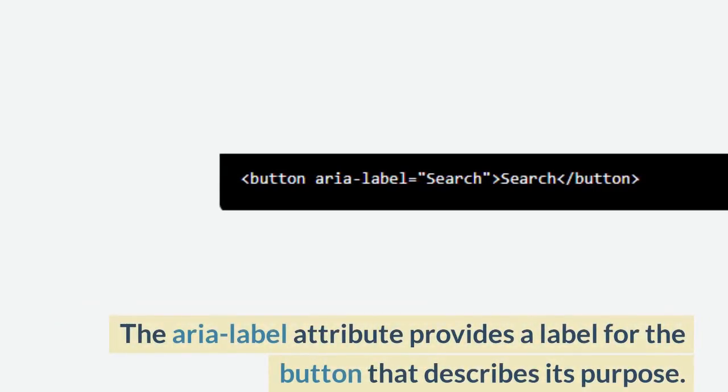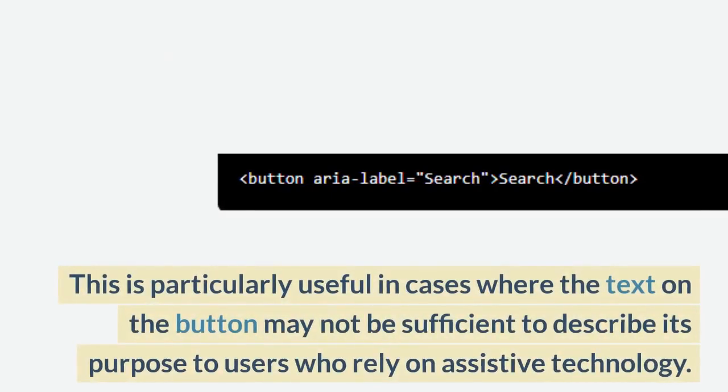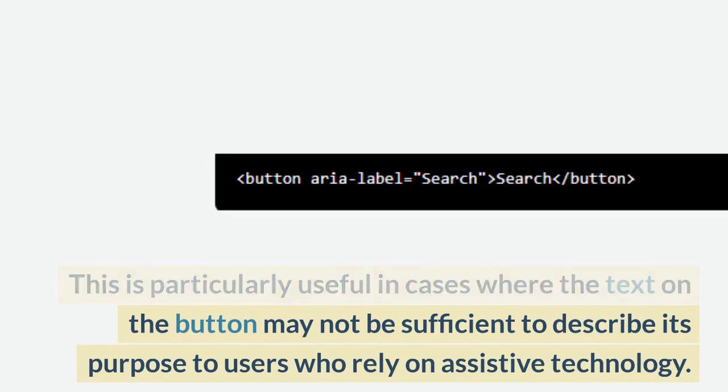The ARIA label attribute provides a label for the button that describes its purpose. This is particularly useful in cases where the text on the button may not be sufficient to describe its purpose to users who rely on assistive technology.